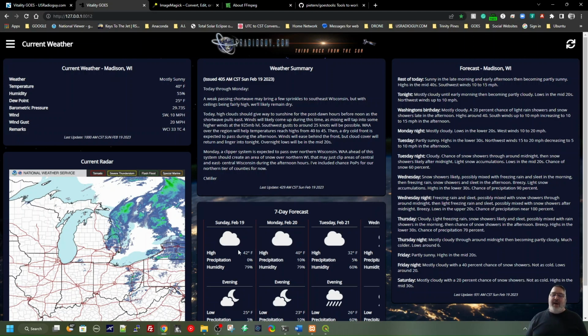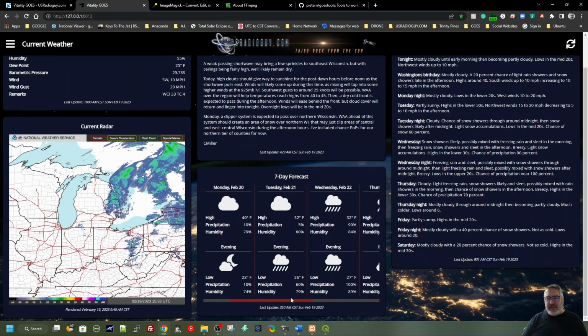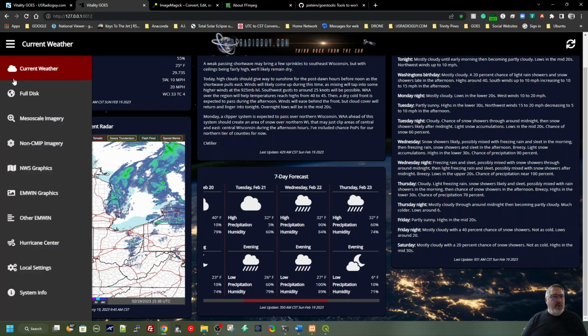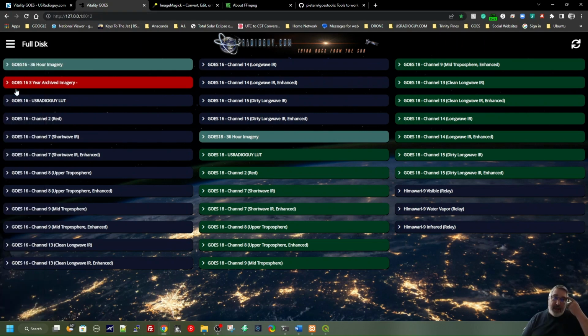So in my case, I don't need to see the weather from Punta Gorda or Ontario or Guam, but I want to see the weather that's close to me. So you set it up in the setups, and you get your current weather, current radar, weather summary, your forecast, your 7-day forecast. And Jamie's done some really cool work. So you got the graphics there to show you what's going on. You can obviously look at your imagery.